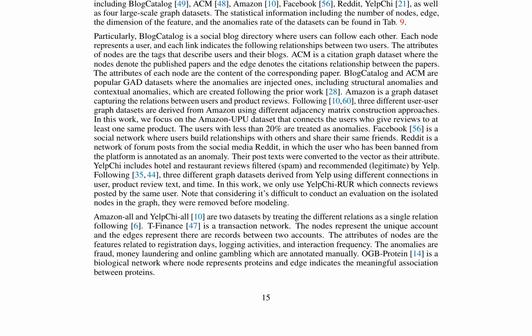The authors removed isolated nodes from the graphs before modeling, as they are challenging to evaluate. This pre-processing step is essential for accurate graph anomaly detection. The datasets' diverse nature allows for a comprehensive evaluation of the methods, ensuring the results are generalizable across different domains.